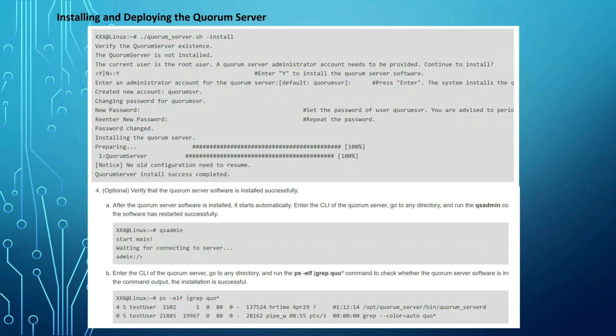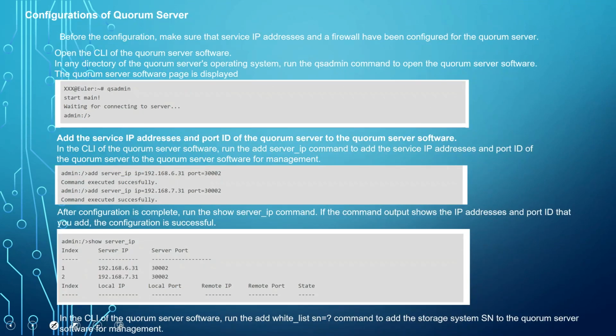Okay, once the Quorum server is installed, you have to run this QSADM, then you will get the prompt of admin. So you need to add the IP address and port for this Quorum server. You have to configure it, so that when you add this Quorum server in your storage, it will be accessible using these IPs and ports. So you have to configure it.